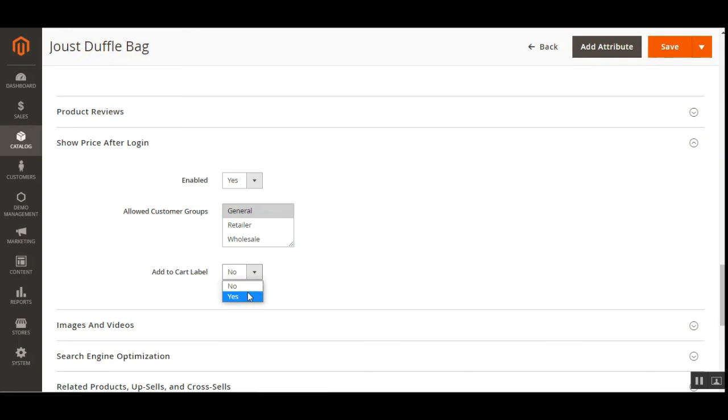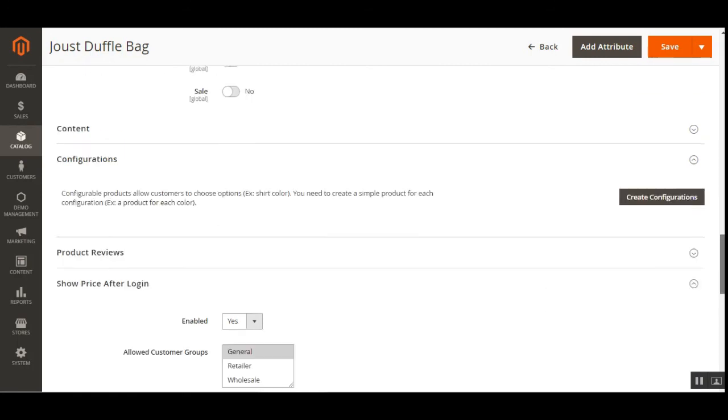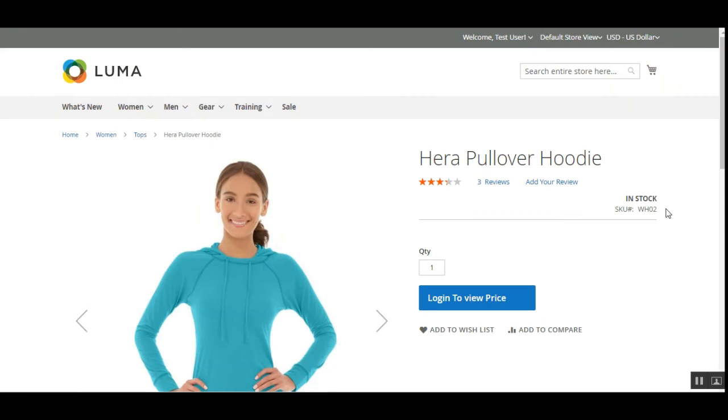And lastly, you can set up the add to cart label, you can customize that, and here you can set the label for the add to cart button for this particular product, and you can also set up the redirect URL for this individual product as well. So that was much about the plugin itself, the Magento 2 show price after login plugin, and I hope it helped you in understanding the flow of the same.